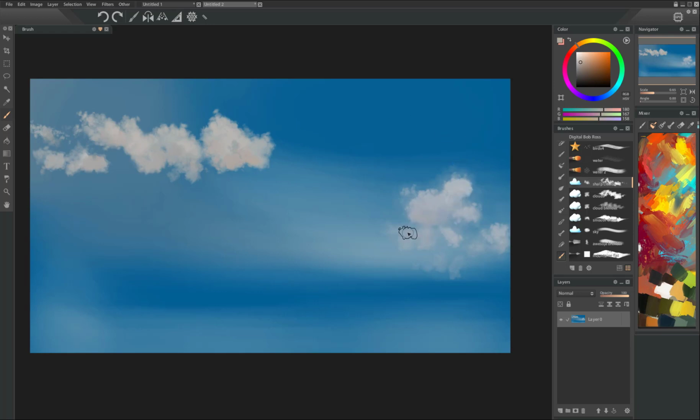I'm going to add a little bit of that over here just to have some uniformity. Then I'm going to take my cloud blender and blend out some of the edges here. And blend them out. There we go. Very light pressure.